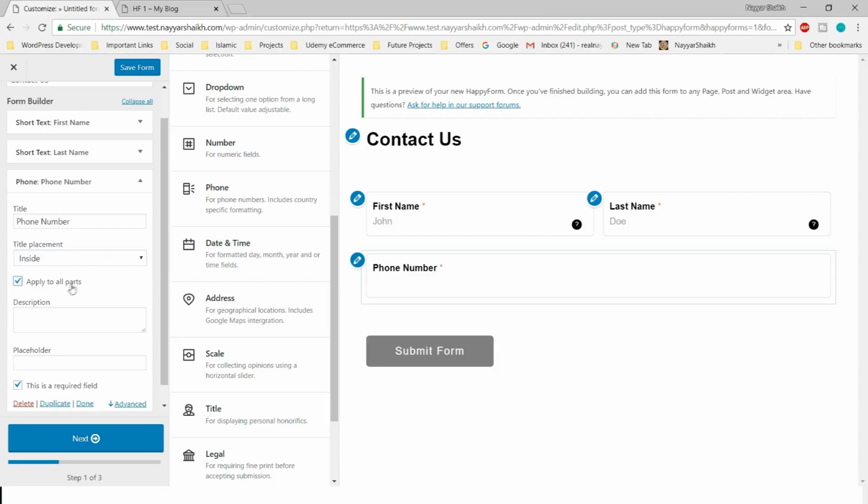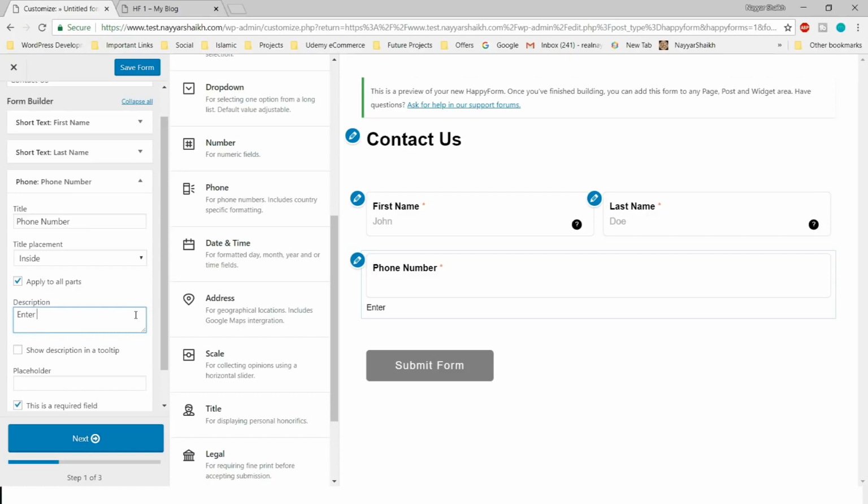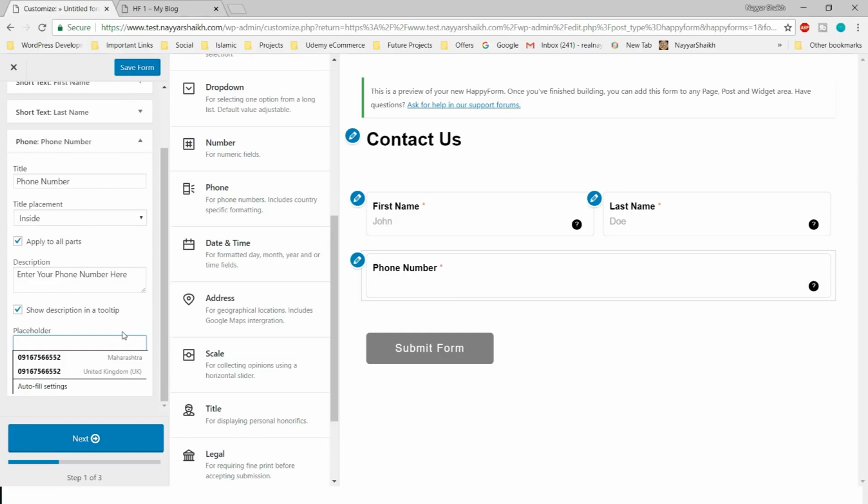You can tick mark over here to apply to all parts. Okay, and let's type in enter your phone number here. Obviously that is not required, I'm just showing you, you can do this and you have these options as well. Okay, and instead of this, you can have some placeholder just to show how a demo will look like. Okay, the person should know what they have to put over here. So I have put some demo number over here.